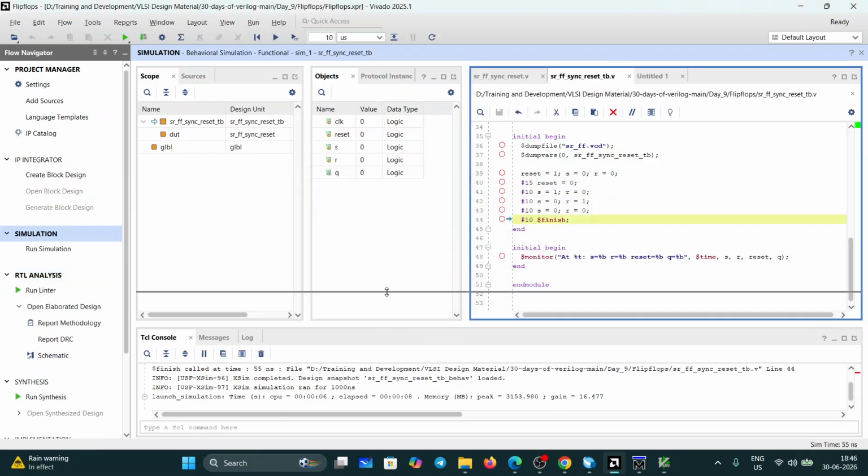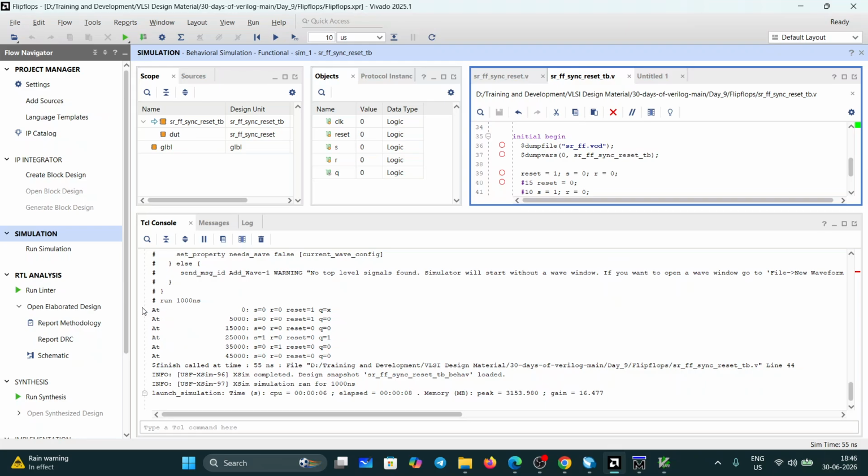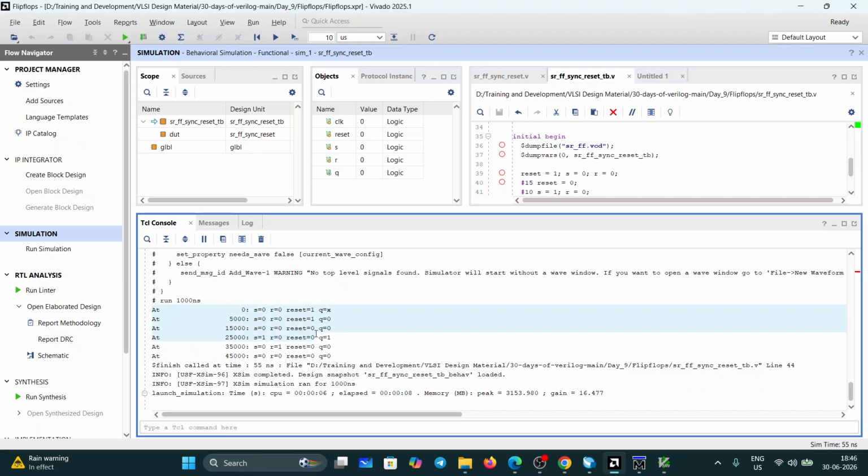So you can see the output in the TCL console also. So same whatever we checked in the EDA Playground, that we are getting. So during zero time period, S equal to 0, R equal to 0, reset equal to 1, Q equal to X only. And at 5000, S equal to 0, R equal to 0, and reset equal to 1, Q equal to 0 only. Why? Because here reset is applied.